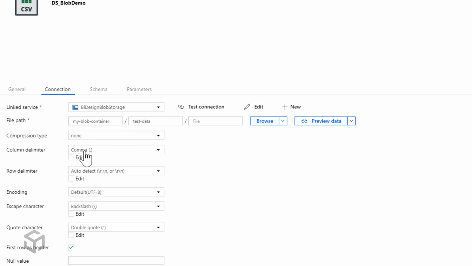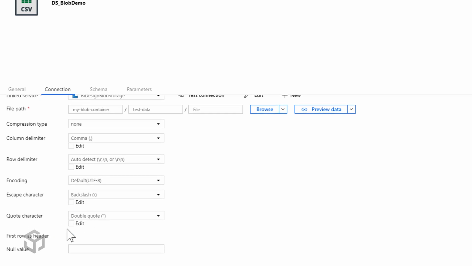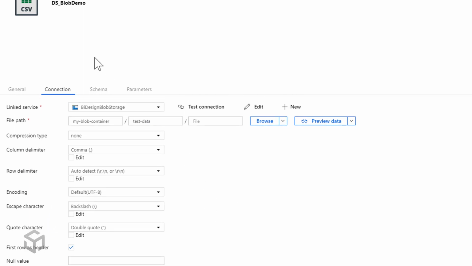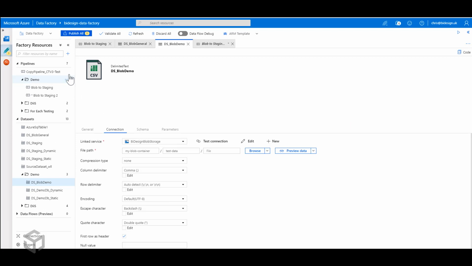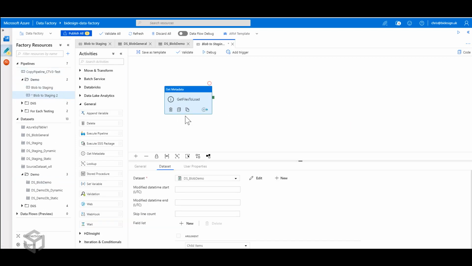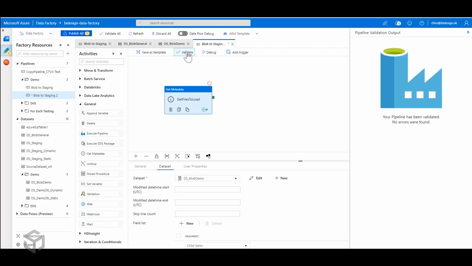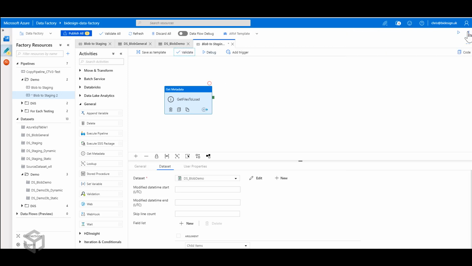And here you specify your column delimiters, your quoted identifiers, or your text qualifiers, should I say, if you're using those, whether the first row is a header or anything like that, stuff that you'll be used to from SSIS if you're used to using that. So I'll jump back into here, to my get files to load, and what I can do now is just quickly validate it. So far so good.